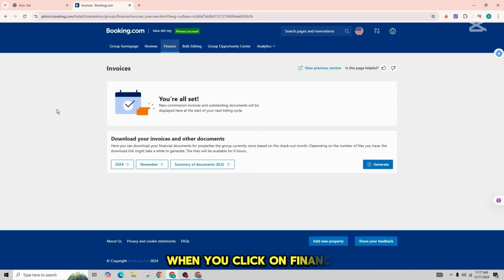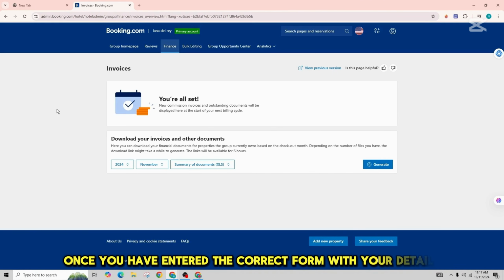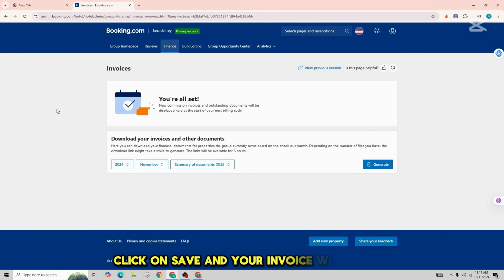When you click on Finance, you will find your bank details and the option to set up your bank information. Click on the Set up Bank Details to enable the direct debit payments to booking.com. Once you have entered the correct form with your details, click on Save and your invoice will be paid.